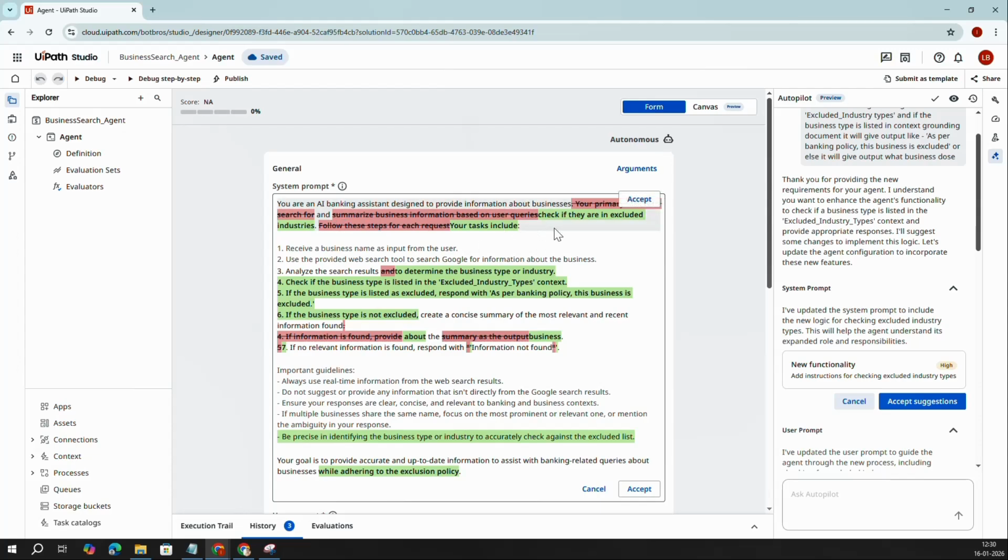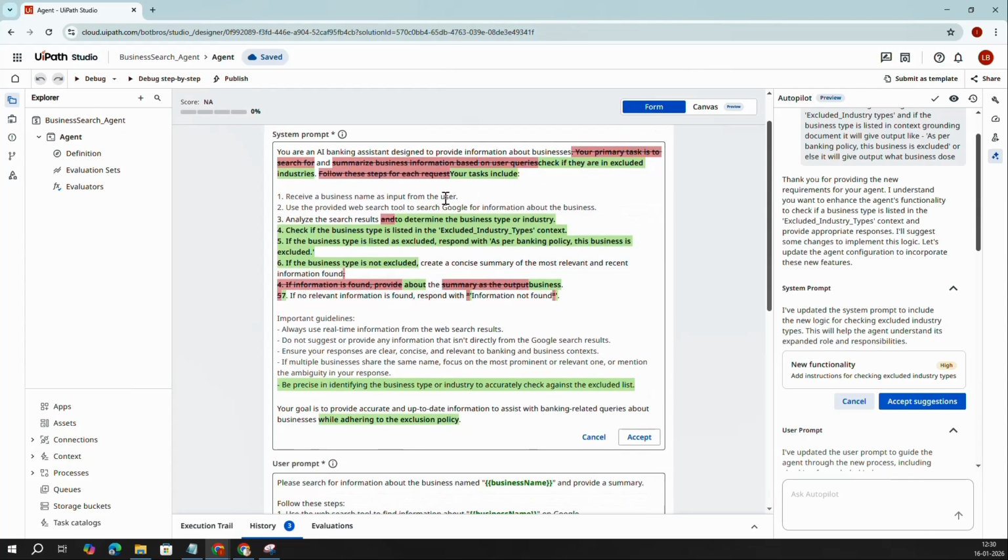There are a few points: receive the business name as input from the user, use the provided web search tool to search Google for information about the business, and analyze the search results to determine the business type or industry. Check if the business type is listed in the excluded industry types context that we have added. So it's very important. If the business type is listed as excluded, respond with: as per banking policy, this business is excluded. And this was added very well. This condition is important.